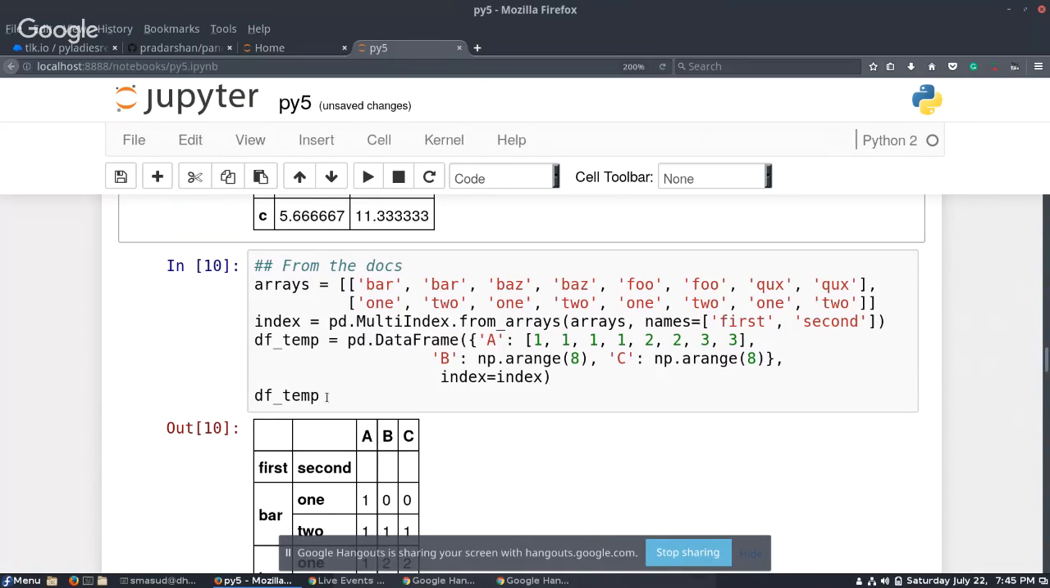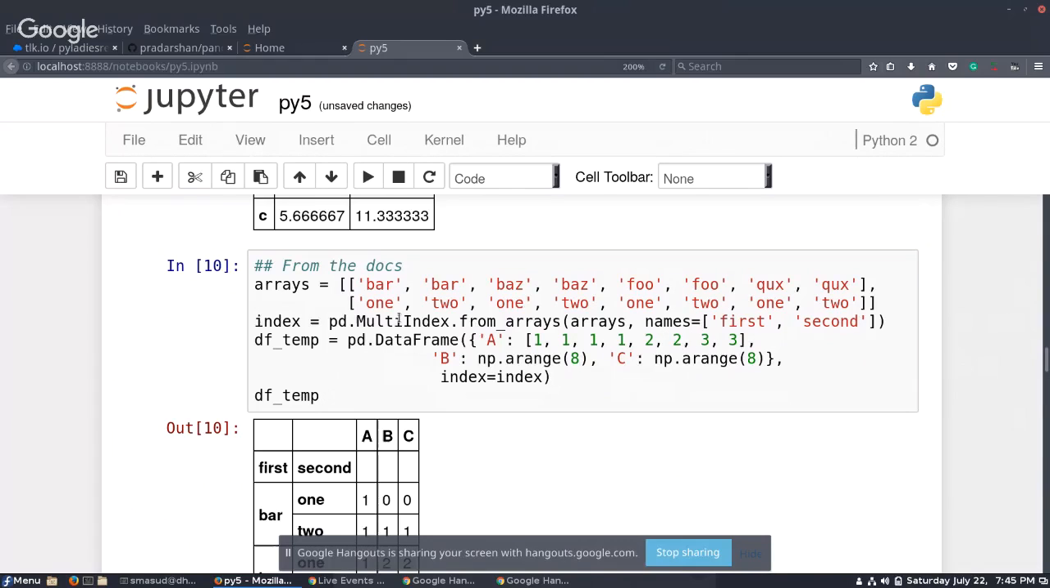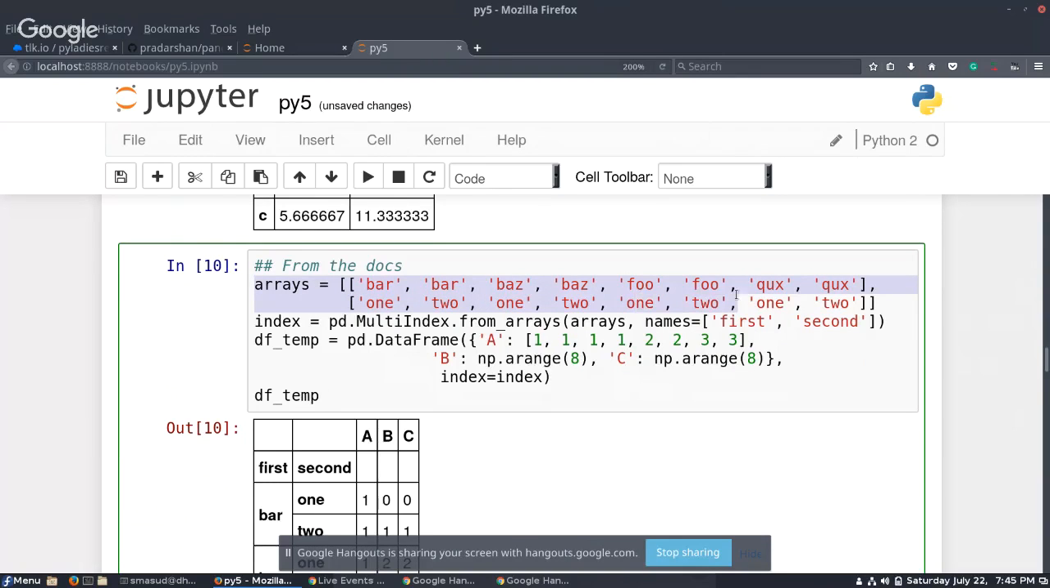Now this is something related to split, apply, combine that I want to discuss, and I picked this from the documentation because it is really interesting to understand and see how it works. So basically I'm creating an array of values, and then I'm saying that this array should form a multi-index named first and second. That means the first list in my array will be my first index, and the second list in my array will become the second index.